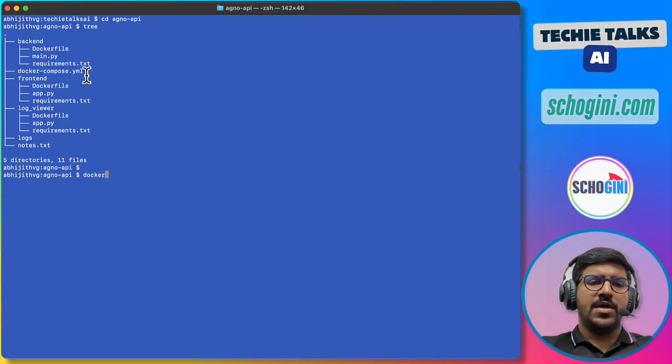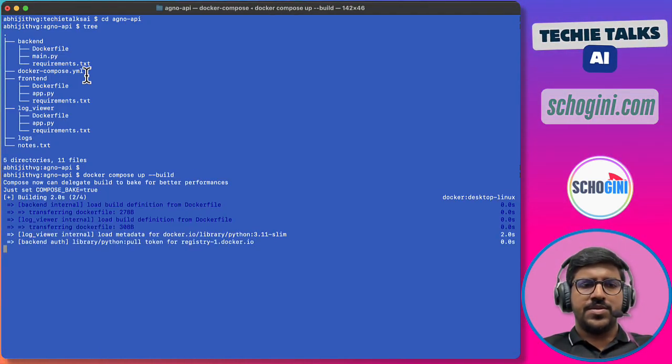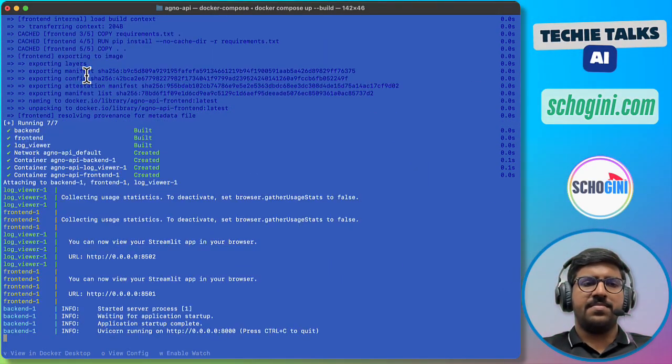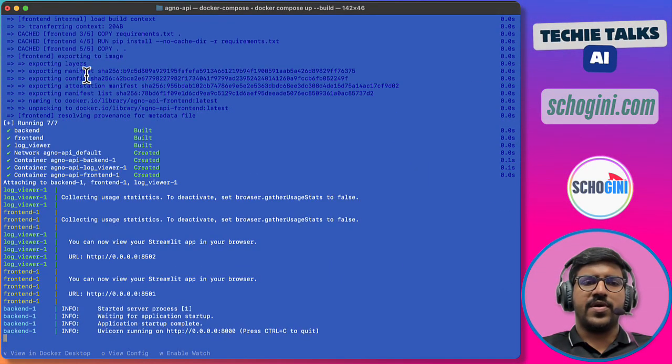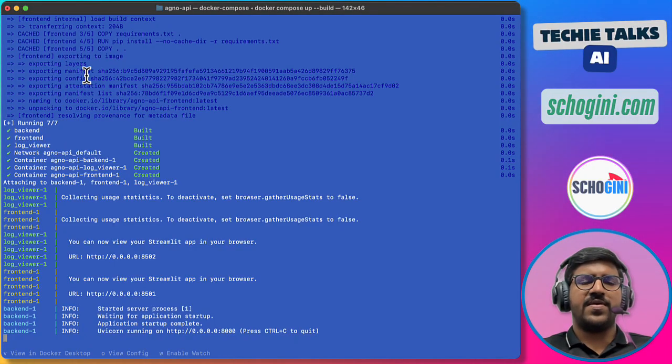So let's build this docker-compose.yaml file. We'll use the docker compose up command, so docker compose up --build. This is the command which we'll be using. This will build all the three services. It may take some time. In my case, it is going faster because I already built this one. In your case, it will take some time because it will be installing everything that we have specified within the requirements.txt file. So now our application is ready.